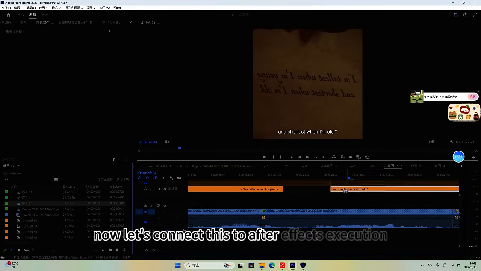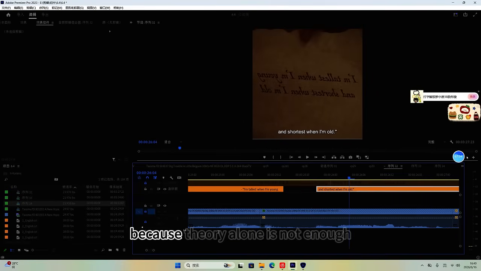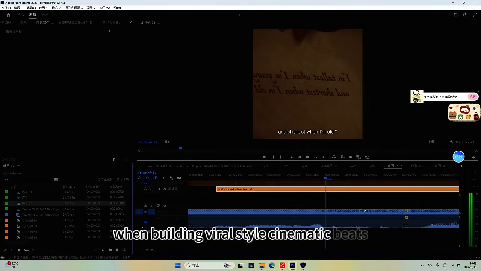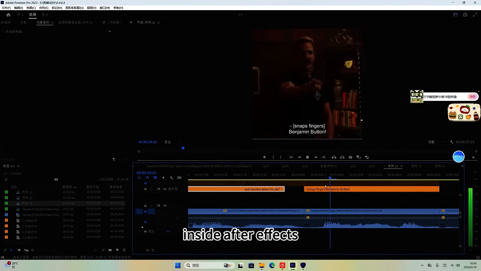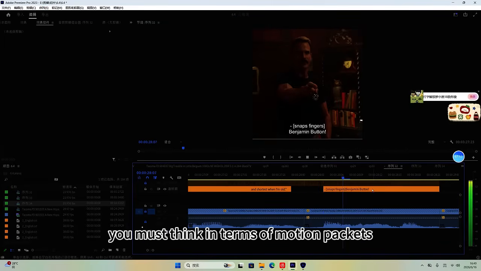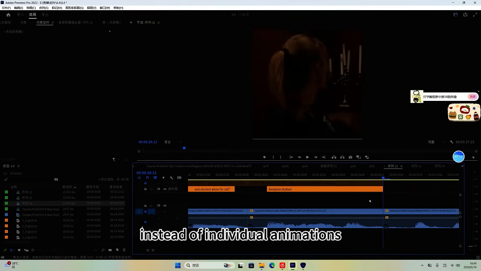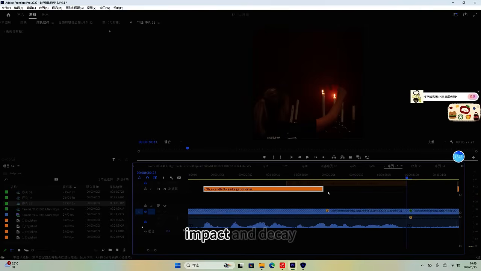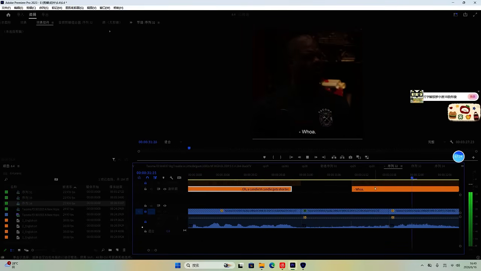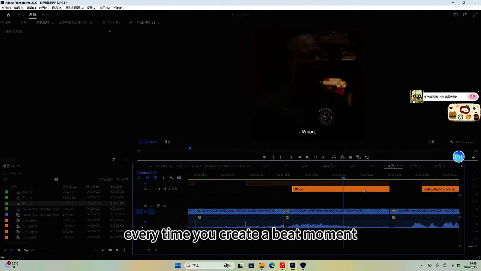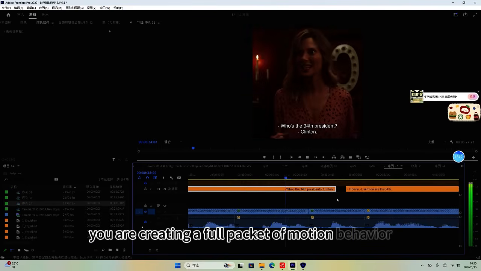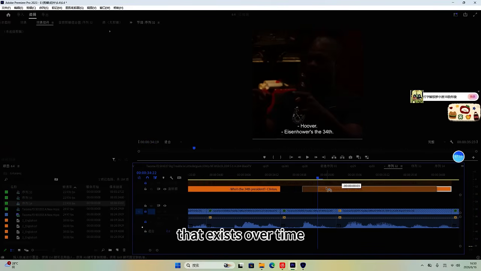Now let's connect this to After Effects execution, because theory alone is not enough. When building viral-style cinematic beats inside After Effects, you must think in terms of motion packets instead of individual animations. A motion packet is a self-contained unit of energy that includes anticipation, impact, and decay. Every time you create a beat moment, you are not creating one animation, you are creating a full packet of motion behavior that exists over time.